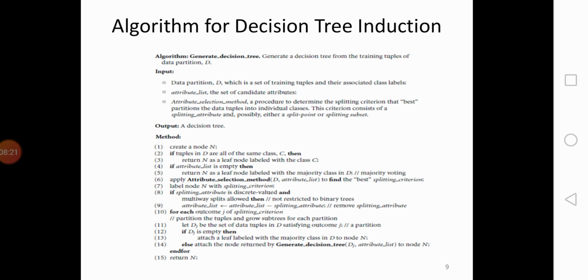Now the third step: apply attribute selection method, taking D and attribute list, to find the best splitting criterion. As I told, the attribute selection method specifies a heuristic method. With that, it will select the best splitting criterion. Label node n with the splitting criterion.